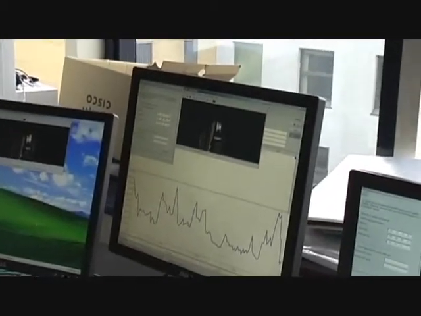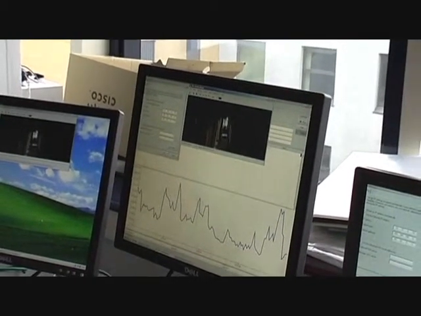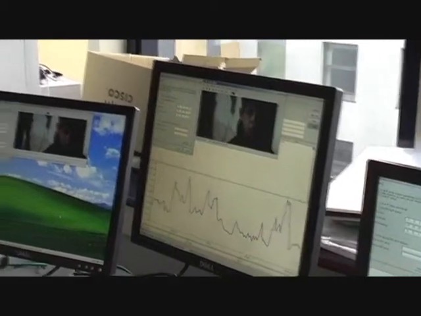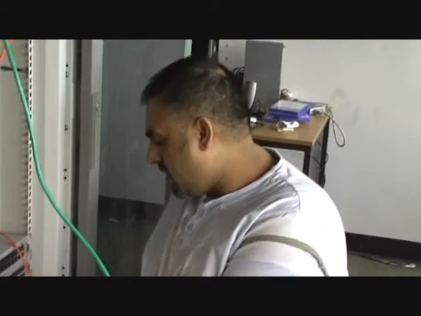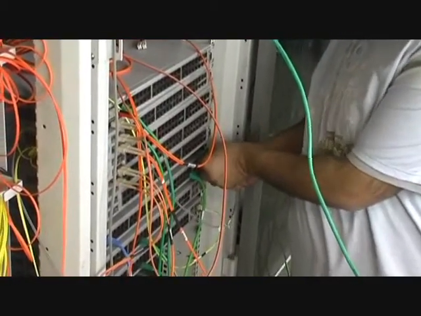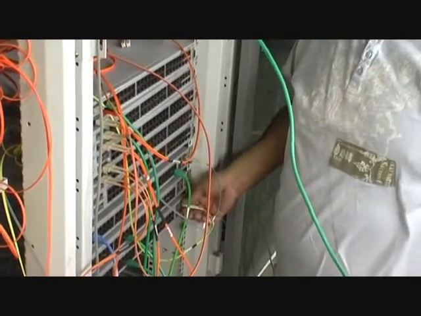So I have pulled it out, and as you can see, graphically you can still see multicast being streamed and the video is still being shown. So I'm going to put this back in again, and I'm going to pull out the link at the bottom.